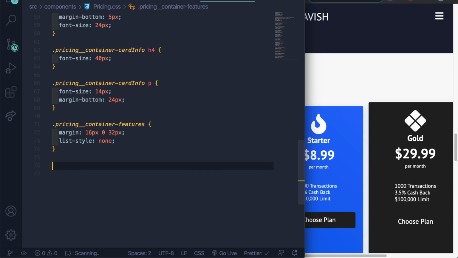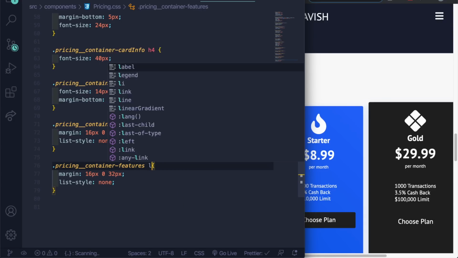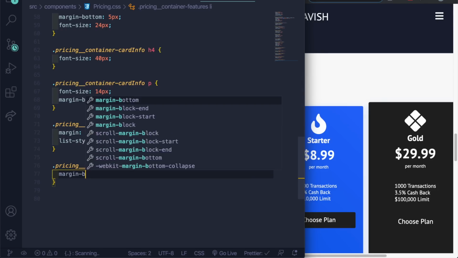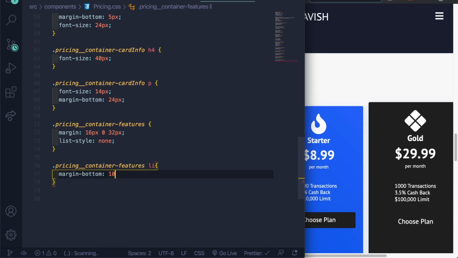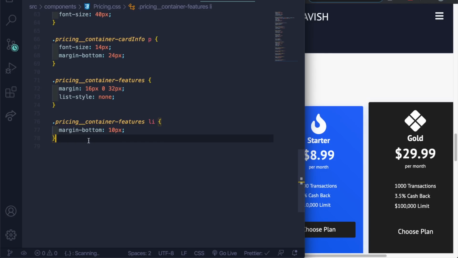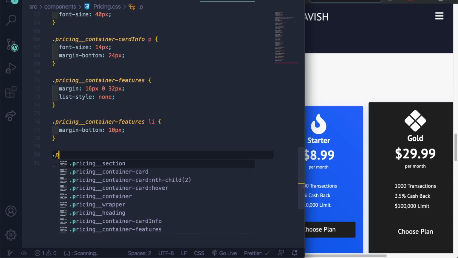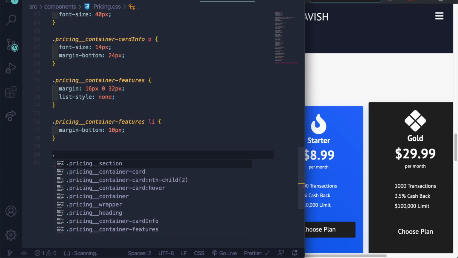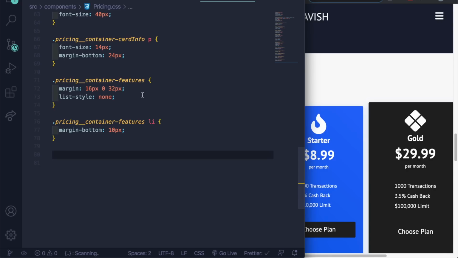And then under here we'll just copy this again, except I'm going to say li, and then I just want the margin-bottom to be 10 pixels. And then let's do a dot... let's say I actually have it twice. Yeah, so let me make sure I have everything.